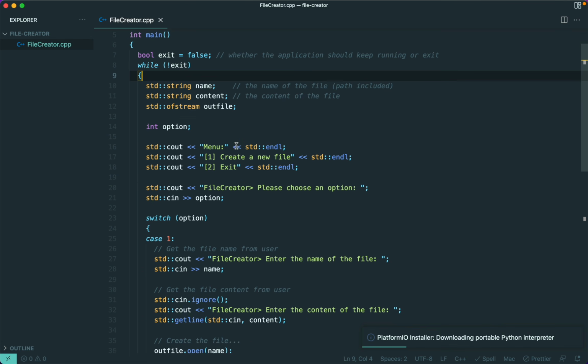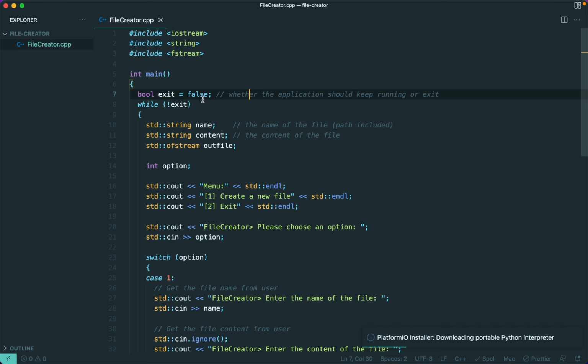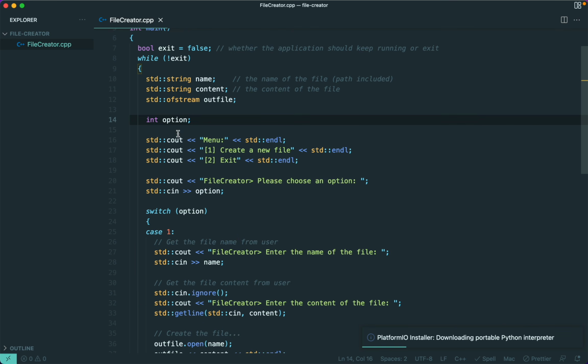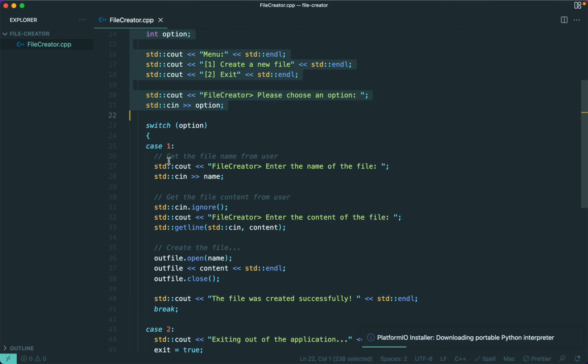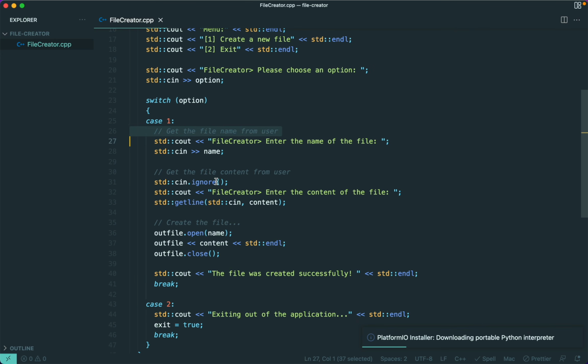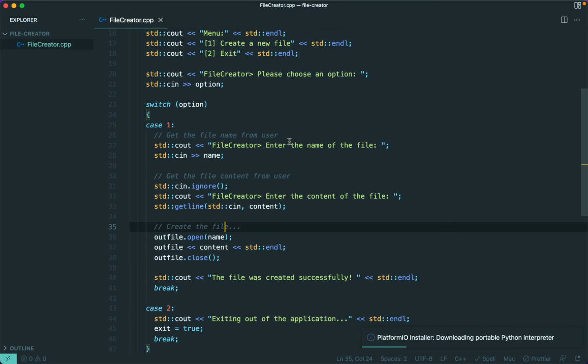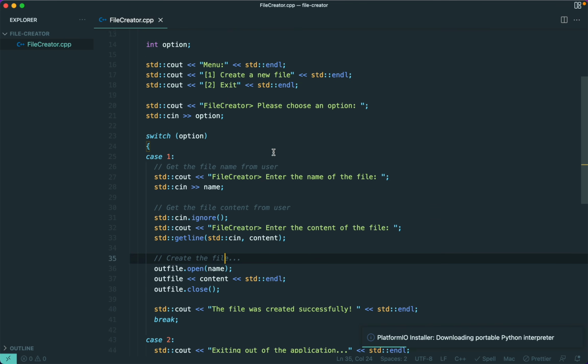So here, just read the comments. This variable here determines whether we should continue creating files or exit. And then we have a while loop, just like JavaScript. Here's the variable that saves the name of the file, the content. Don't worry about the syntax here. And then here it asks for the file name, and then the content. And then here it creates the file. That's all. So this is a very simple C++ application.